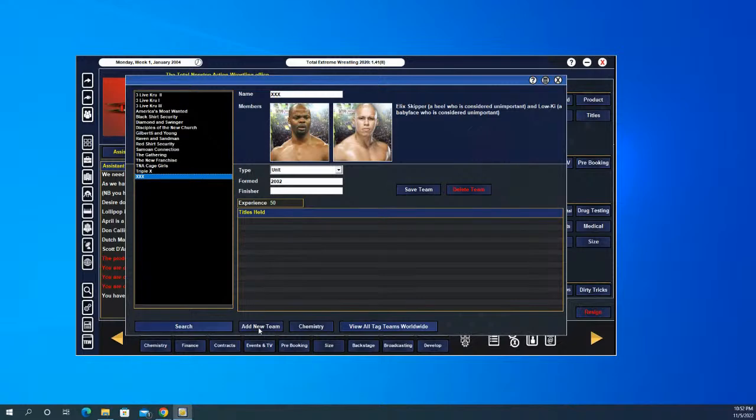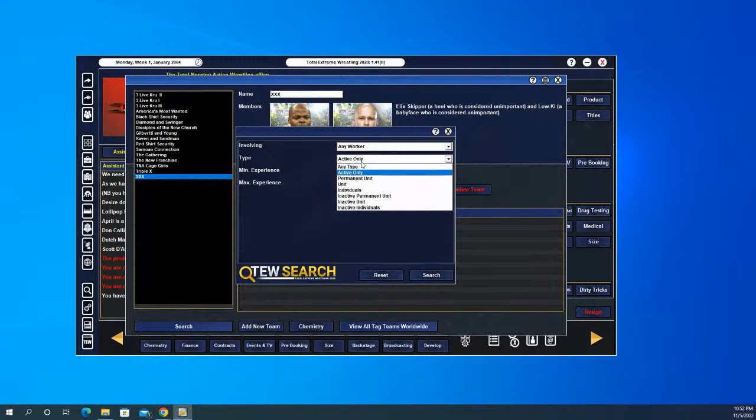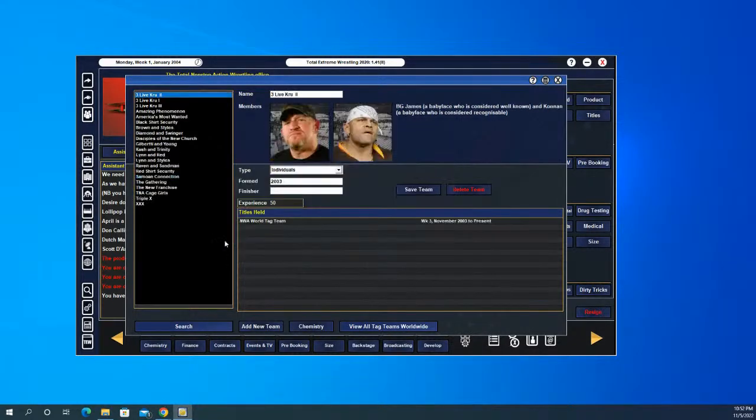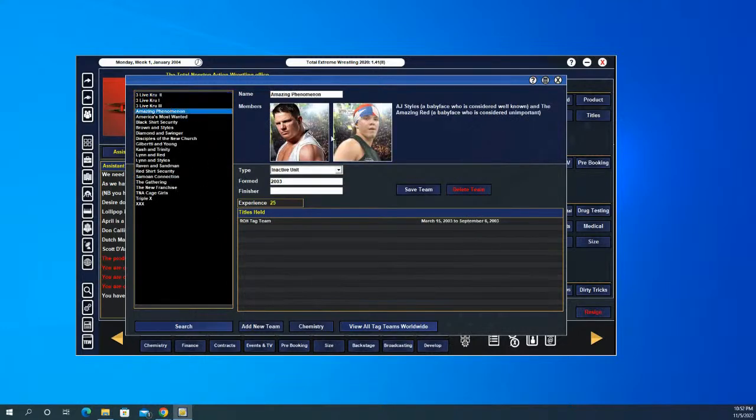I can add new teams, or I can search teams, and again change active only to any type. And I have more tag teams. Now if I go to Amazing Phenomenon, which is AJ Styles and Amazing Red, and go to type, it says inactive unit. So it's a tag team in the company, but they're not active right now. I can change that. Yeah, this is all things you're going to have to figure out.